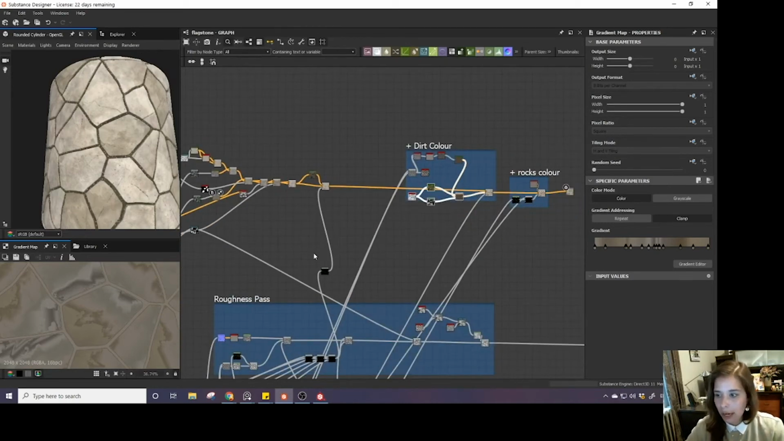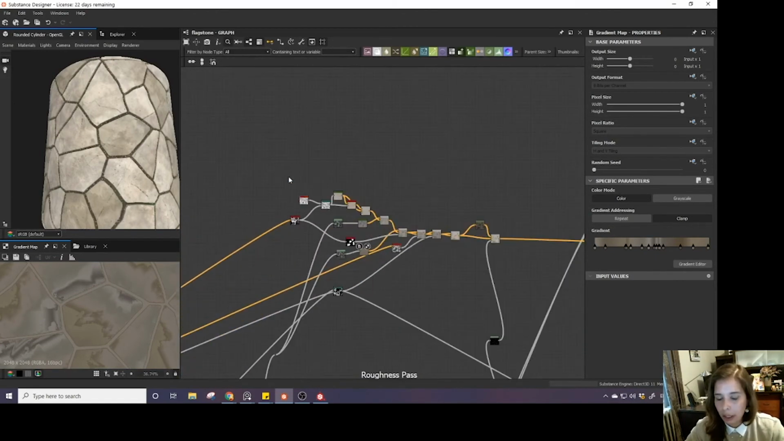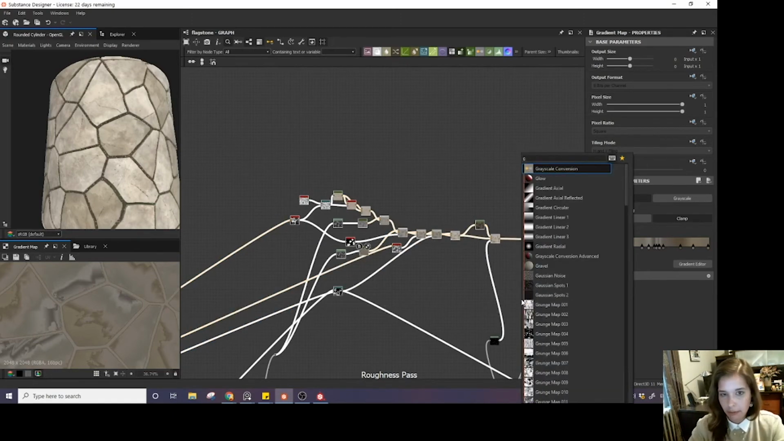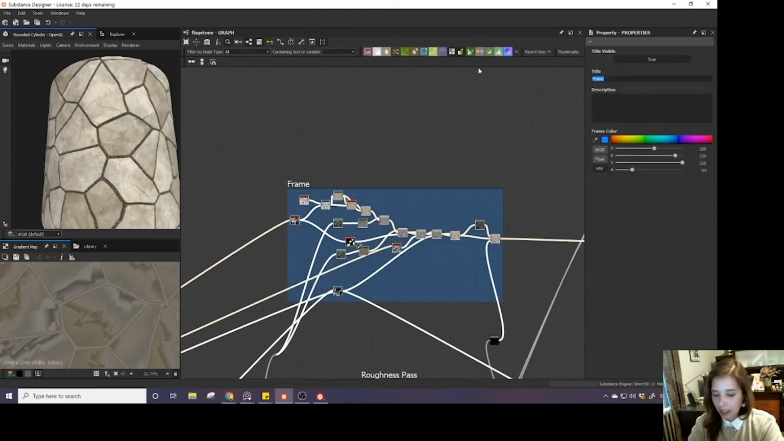But I want to be able to show you how to get this all packed up for publishing. So I'm just going to frame this up and stone color. Oh yeah, definitely.